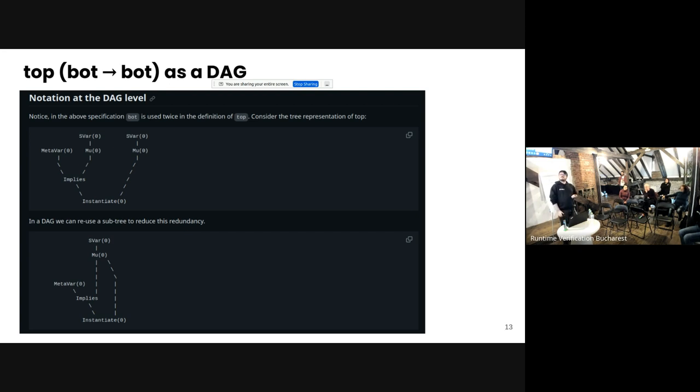Right. So earlier I said that we look at the proof as a DAG, a directed acyclic graph. I have a screenshot here from our internal documentation to show what I mean. If we look at top, which is bottom implies bottom, where bottom is mu x. x, if we think about top as a tree, we would get the upper image, right? The instantiate is a bit redundant, but it's fine. And what happens in the lower image is that the mu x. x part is actually merged, because those two are the same term.